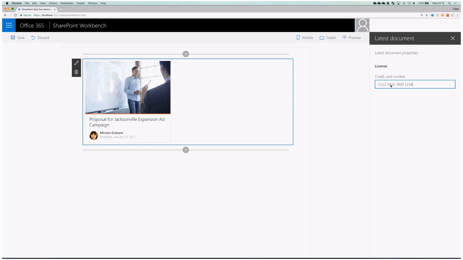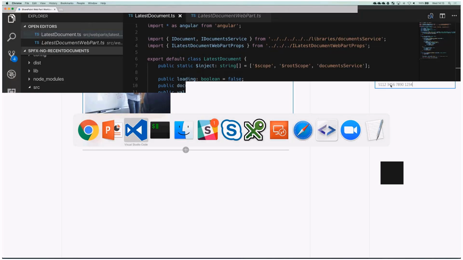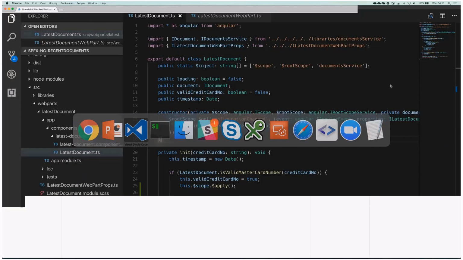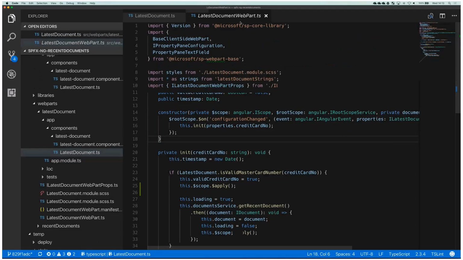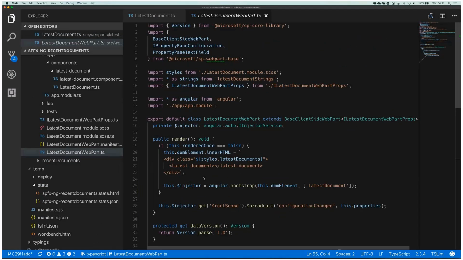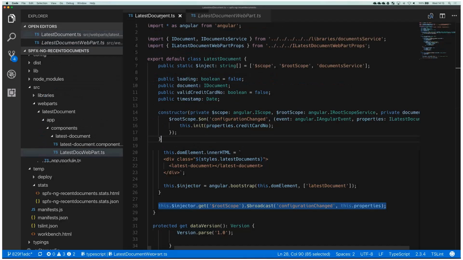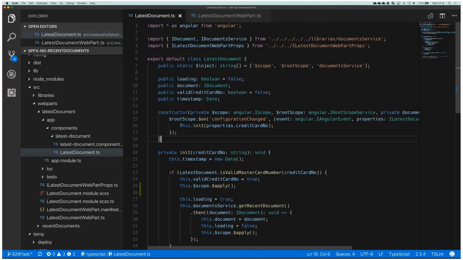We can see actually the web part. So the way it works is this web part is built in Angular. So here we have the web part, and in render, we actually bootstrap the app. And every single time we change the value in web part properties, we propagate that all the way to Angular, which we do here. So we raise an event in the web part to which we listen inside the Angular app, and we respond to it here.